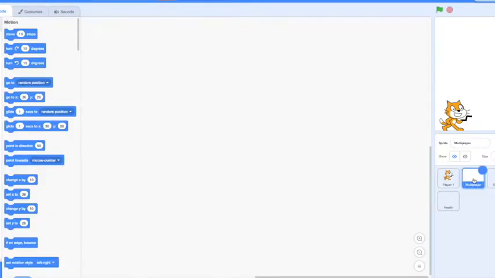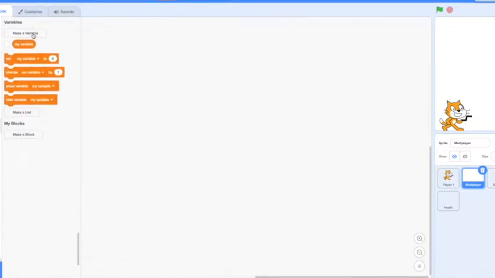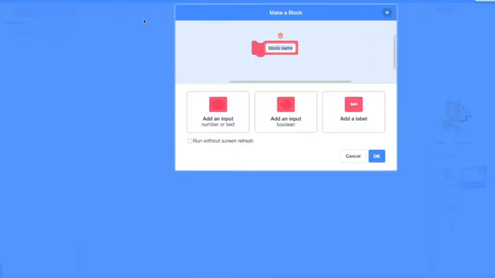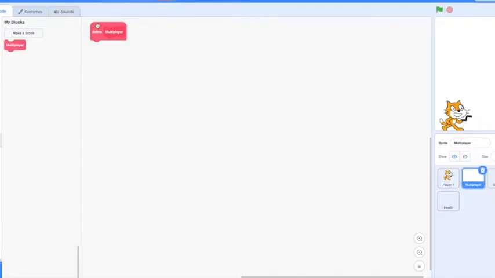Okay, so now we're going to go to multiplayer. This is going to be probably my favorite part. We are going to make a block called, well, multiplayer. Run without screen refresh, and click OK. Now we need to define that, which is my least favorite part. Keep in mind, this will take a minute to code.